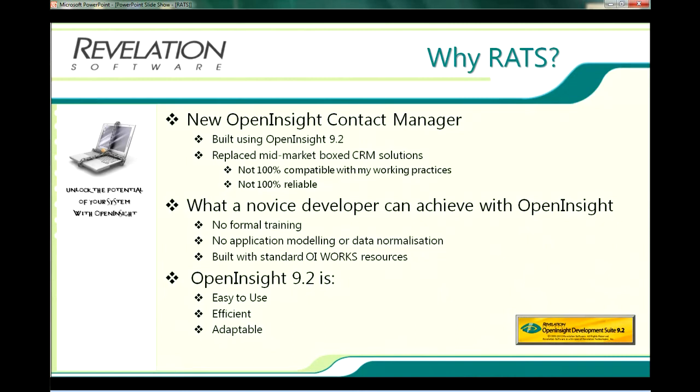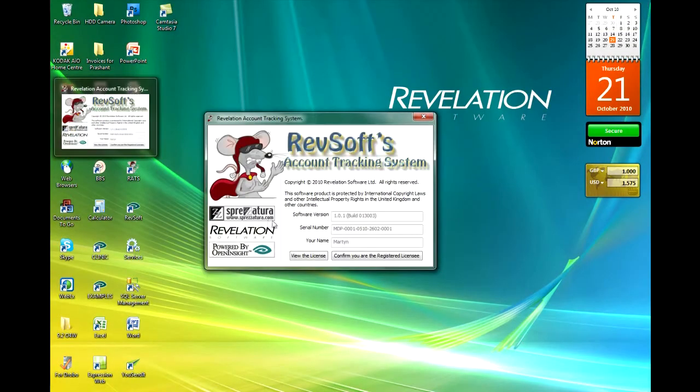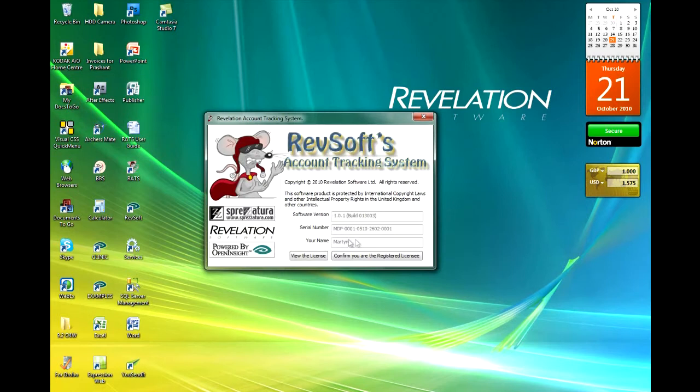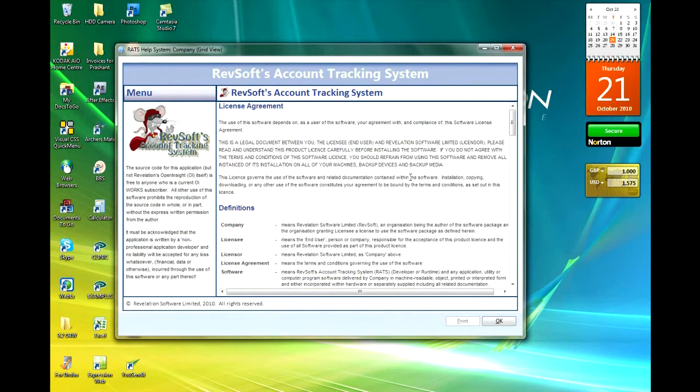Okay, so let's go ahead and run up the application. When I first run up the app, I've got a little window here that's just checking for some license information. If you haven't got the license information already in, then it will prompt you to fill in these prompts and save them to the database. If you've already got yourself set up on the system, then you can just confirm that you are the registered licensee. Alternatively, you can view the license that I've got within the system here.